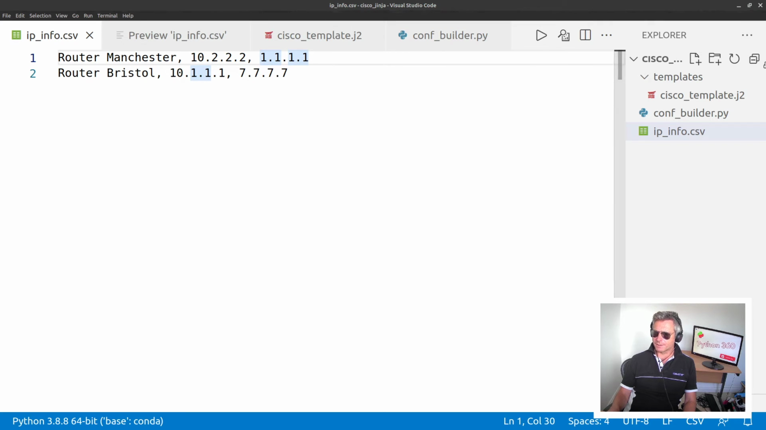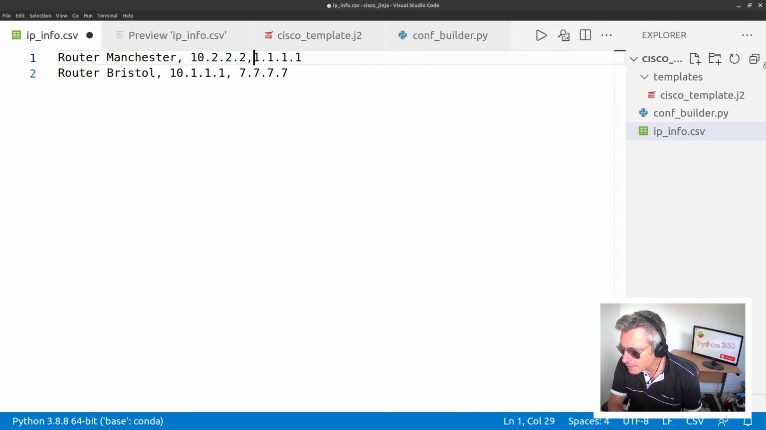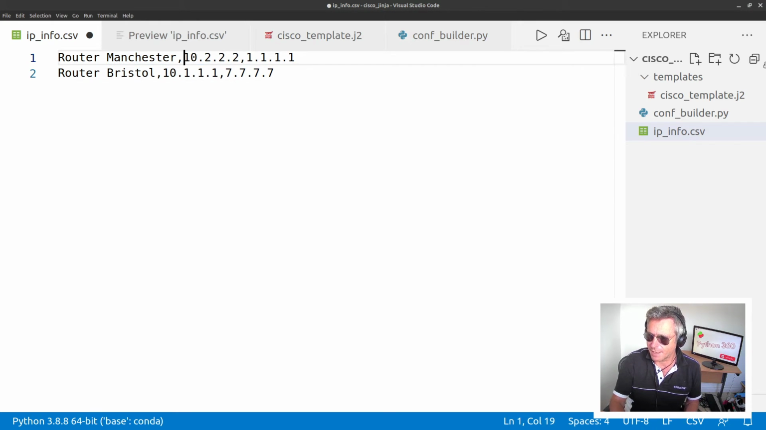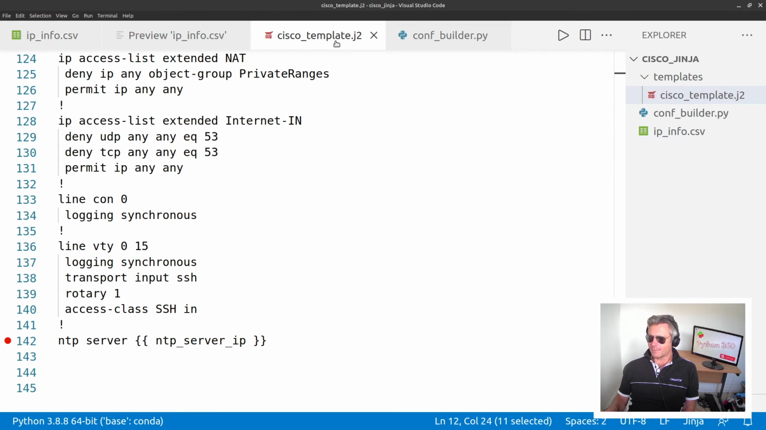Oh, it's because, yeah, be careful if you construct your own CSV file, don't leave spaces there. Just a little tip. Right, well, that's it really. That is how to use Jinja with Python to read values from a CSV file and create two separate config files based on one template.